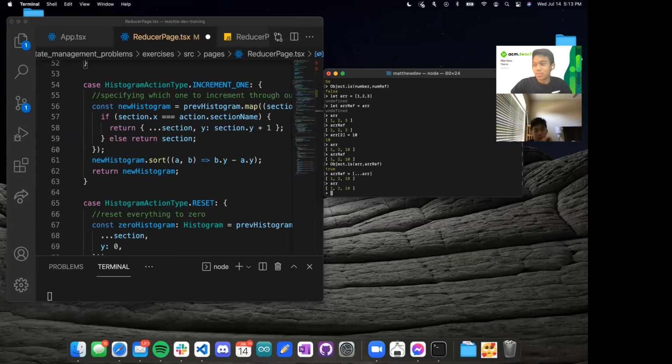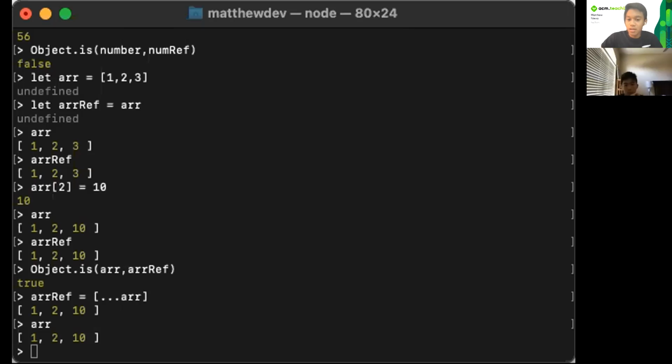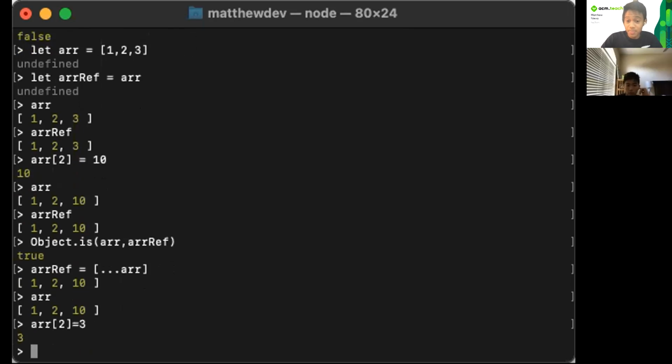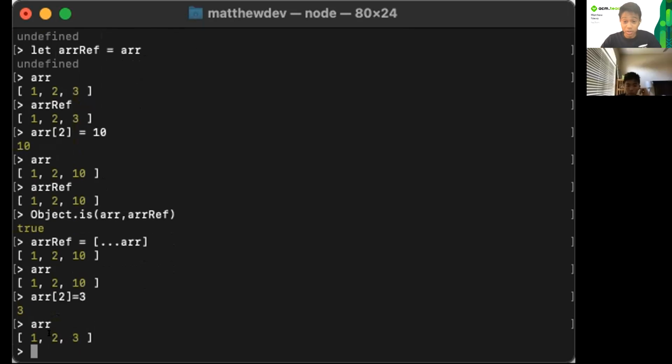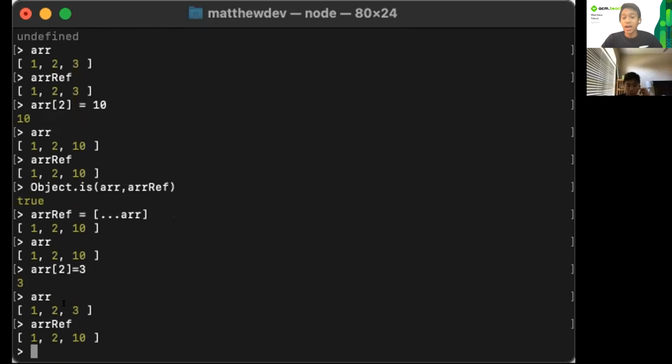And let me start screen sharing Node again. Now let's say that we want to change r's index 2 value back from 10 to 3. If we take a look at what r gives us, we get 1, 2, 3. But when we get ref, we see that it's 1 to 10. And they are properly separated from each other.